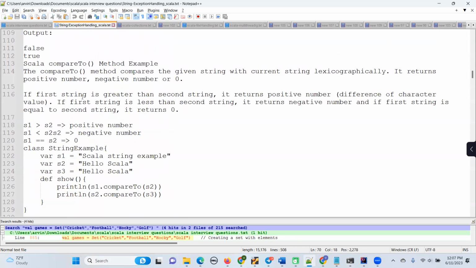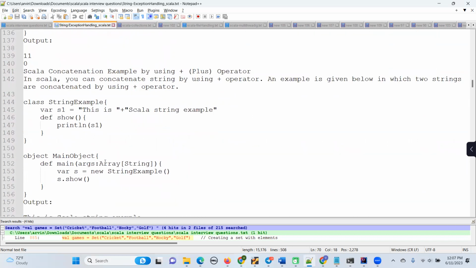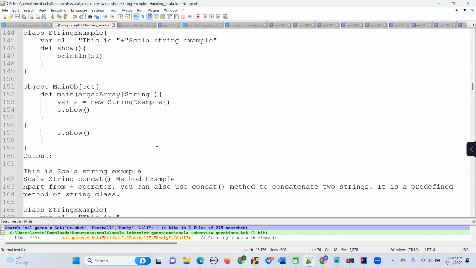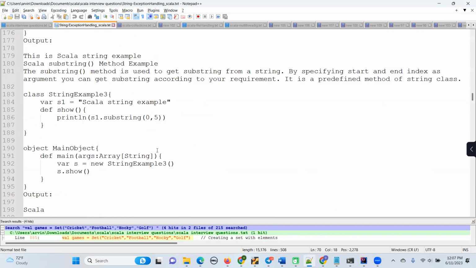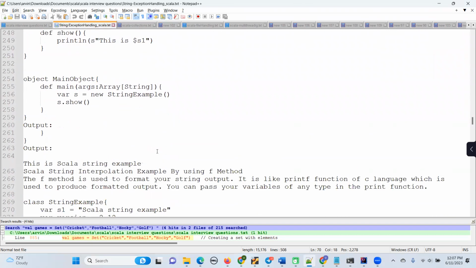The compareTo function we can use if we want to check which of two values is higher or lesser, based on the characters. It checks the ASCII code values and compares them, giving a positive or negative number, and if they are the same, it gives 0. And the plus operation is for concatenation. String interpolation I have already told you about.